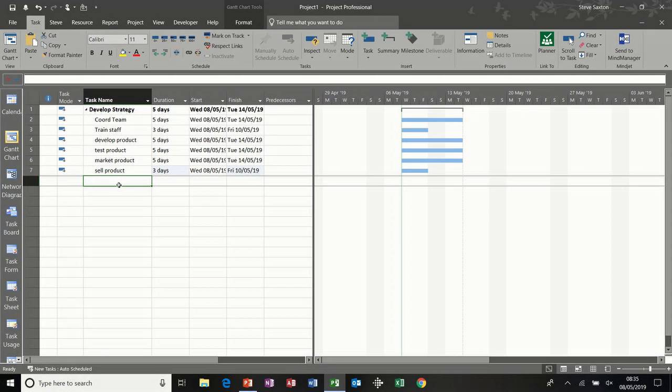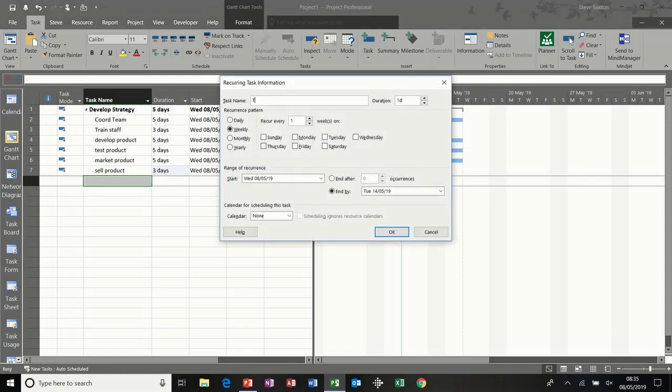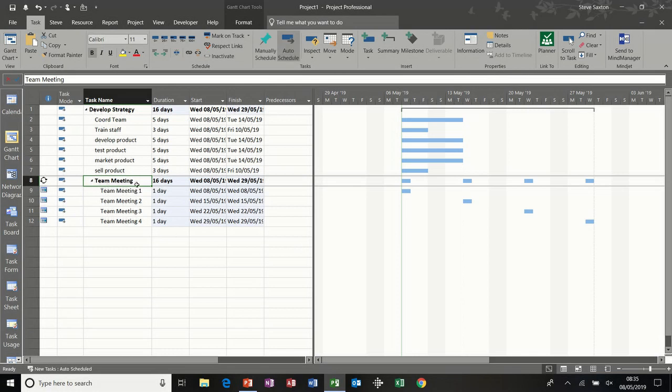Now what I want to do is show you how to use the recurring task feature. Sometimes you want to do the same task, like a team meeting, over and over again throughout the year. So over to the Task option, and there is recurring tasks. So I'll give it a title, team meeting, duration, leave it at 1 day, and let's say it's going to be every Wednesday, and I'm going to get it to end after 4 occurrences. Click OK to that.